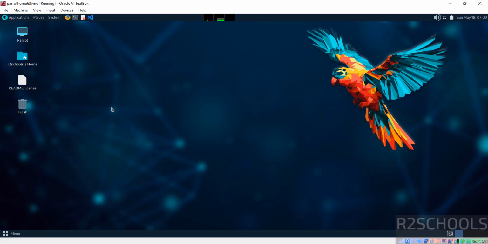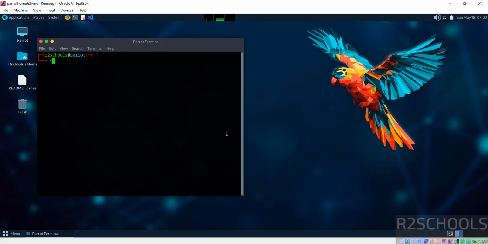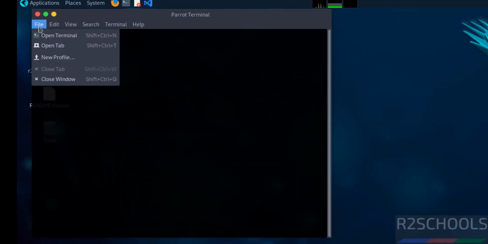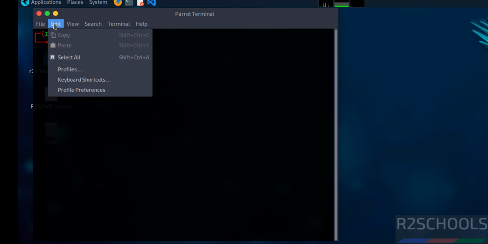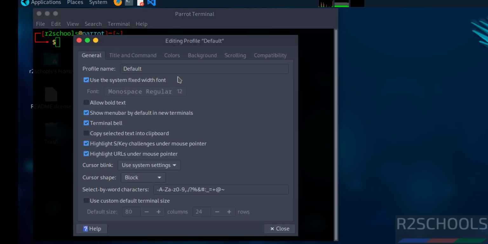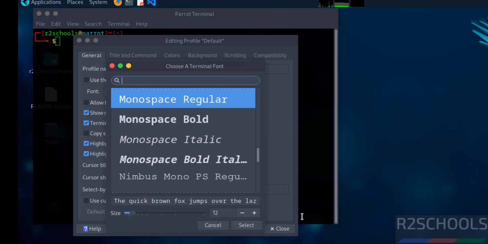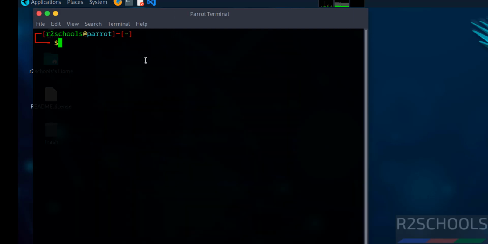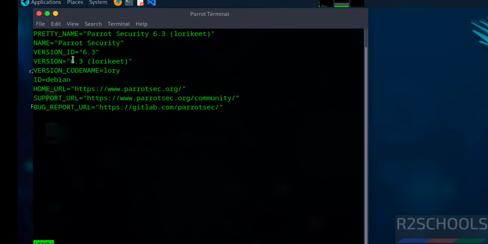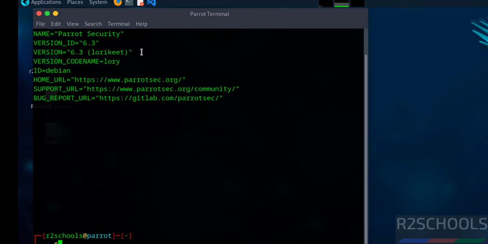Okay, now open terminal. Now if you want to increase the font size, go to file, go to edit, then select profile preferences, then select this and increase the font, close it. See, font has been increased. Now verify the version that we have installed. more /etc/os-release. See, we have installed Parrot Home Edition 6.3. If you want to quit, press q.